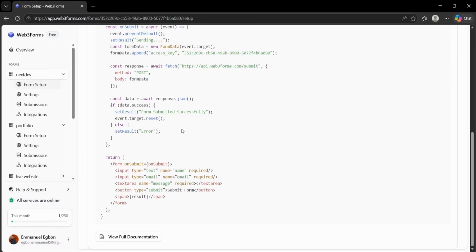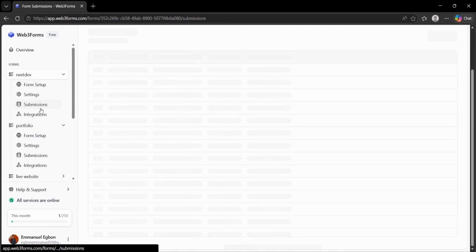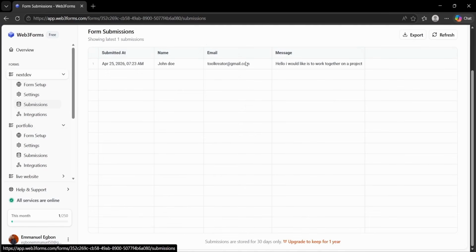And now we'll go back to our form. We'll just go to submissions under this Next.js project. Go to submissions. We should actually see one submission right here. And the beauty about this is that you're actually going to get this as a mail. Okay, remember when we actually created this project, we told it to add a mail.